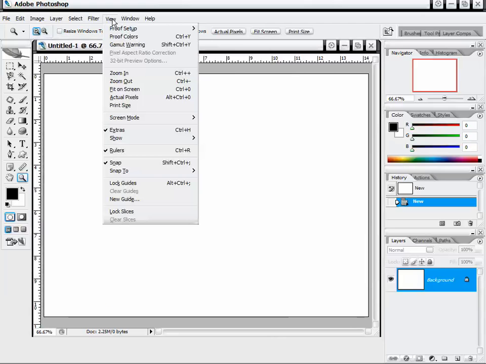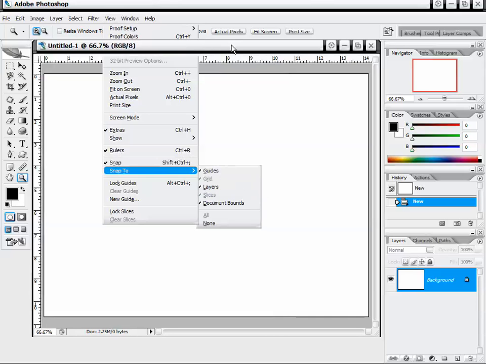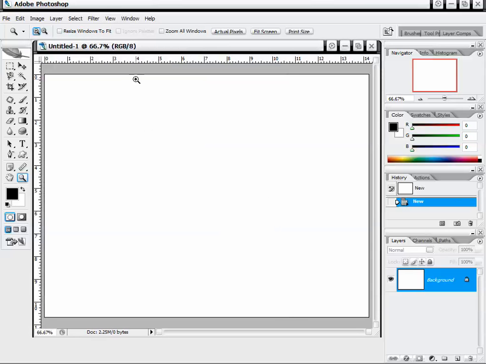We also have a lot of other tools that are available under this View panel, and Snap is a rather large, important one that I have turned on right now, and we can snap to grids, the guide, layers, slices, document bounds. That's very helpful. In order to create a guide, let's just take a look at creating a guide real quick.